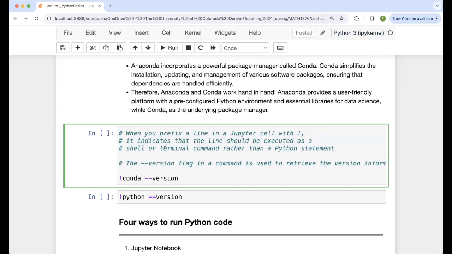So here I'm explaining that, for a cell, we can start with an exclamation mark. What it does is indicate that that line should be executed as a shell or terminal command rather than a Python comment or a statement. So why is this useful?